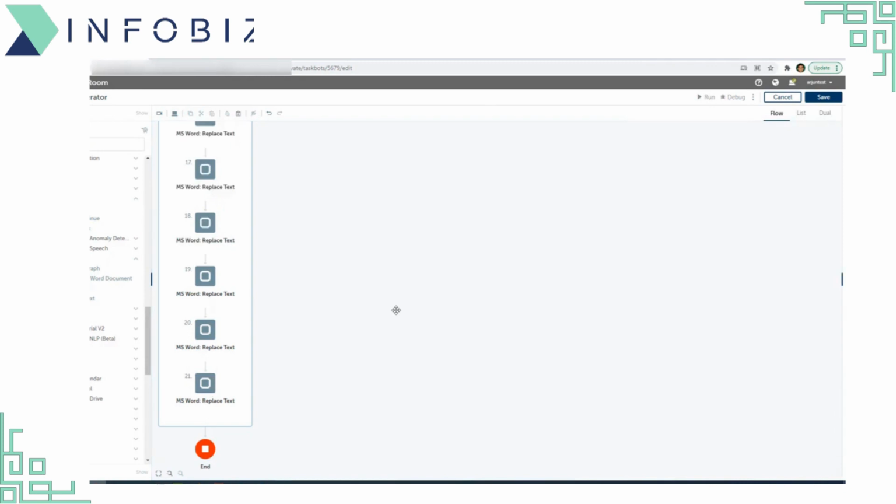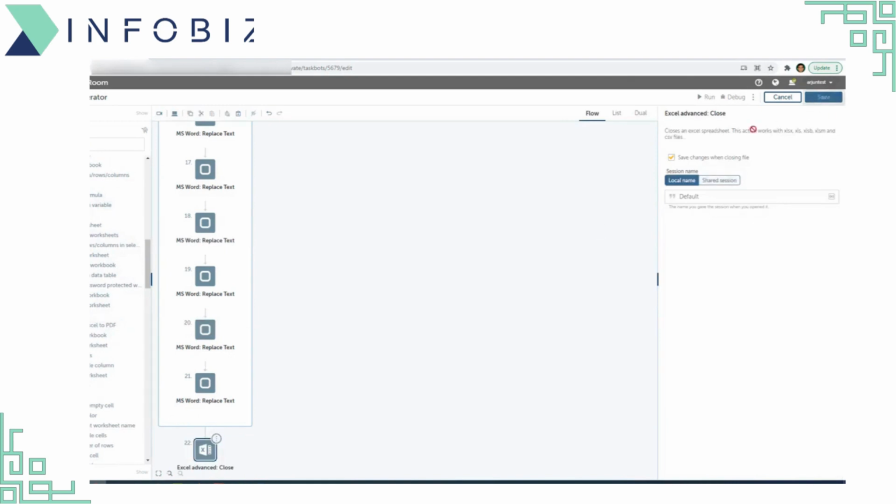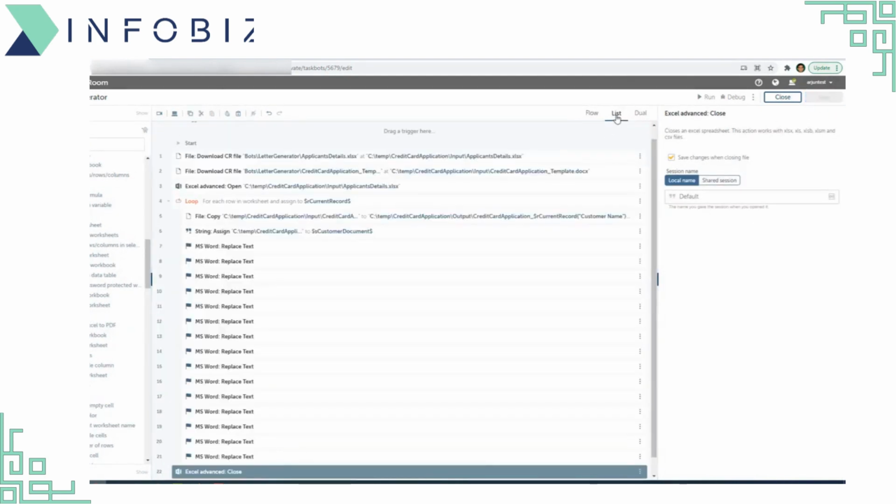The last step is to close the Excel file. Let's go to the Excel Advanced package and then look for the action called close. Drag and drop this outside the loop. Click on Save. Let's switch to list view to see how the bot looks like. As you can see, I have added 15 replace text actions to replace the text in all the fields.